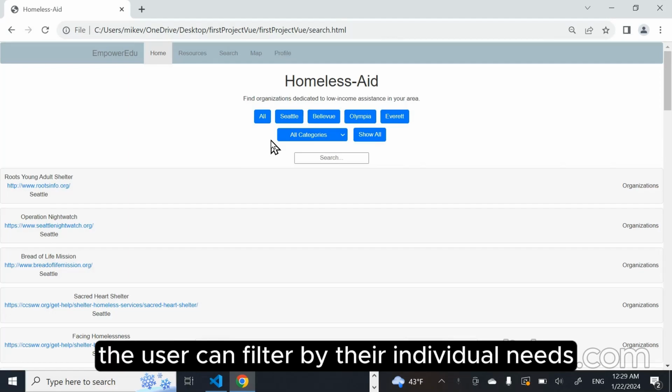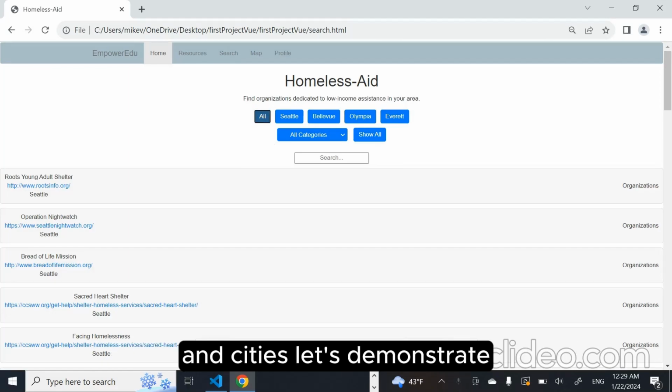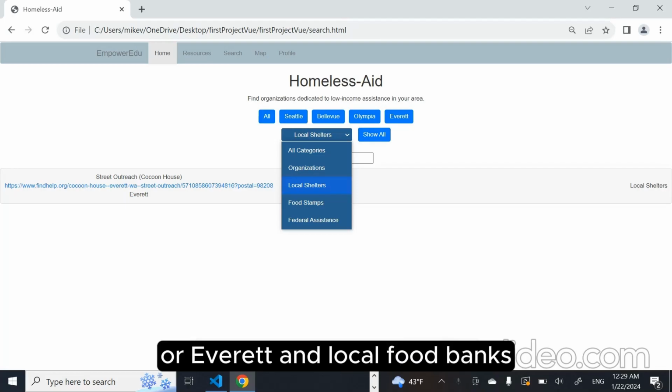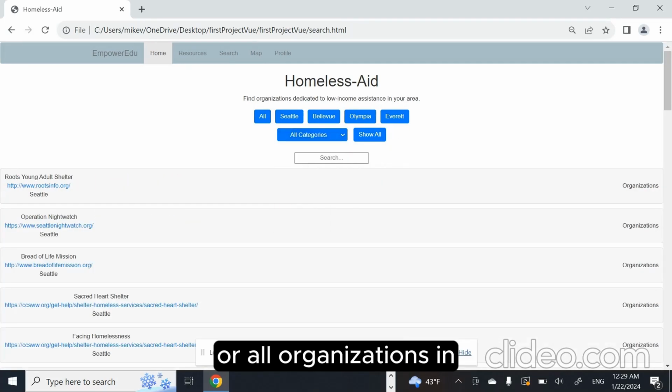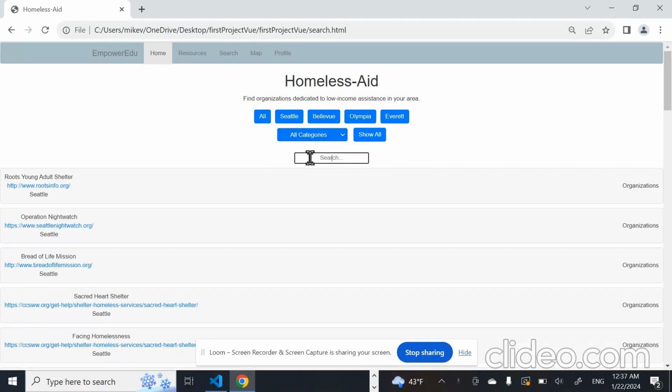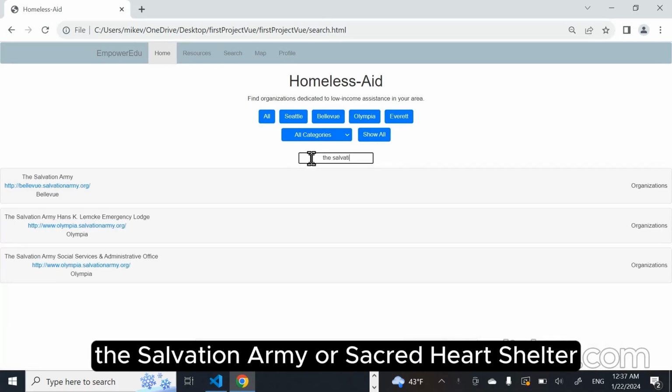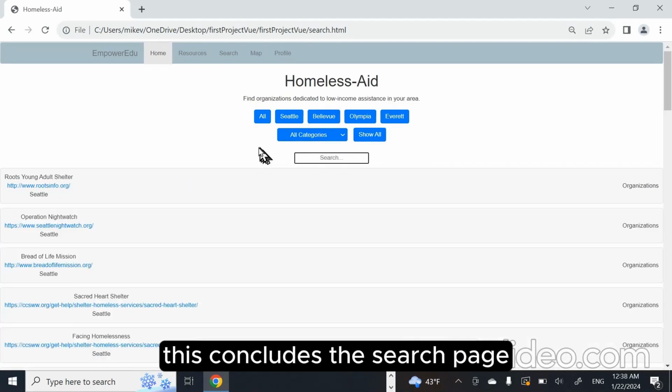Moving on to the search page, the user can filter by their individual needs and cities. Let's demonstrate. I can click on Seattle and select local shelters, or Everett and local food banks, or all organizations, Olympia, or Bellevue, or I can streamline by the search function, the Salvation Army, or Sacred Heart Shelter. This concludes the search page.